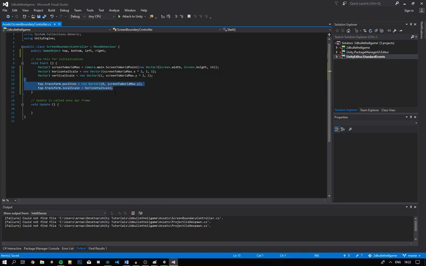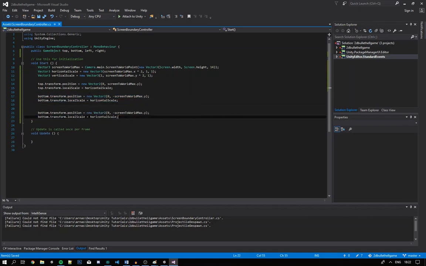And for its scale, it's going to be top.transform.localScale equals horizontalScale. And let's copy this for our bottom, with the difference being that it's going to be now in the negative y, and the scale will remain the same. And let's change this to the bottom. Let's copy it over once more for our left. We'll change the bottom to be left.